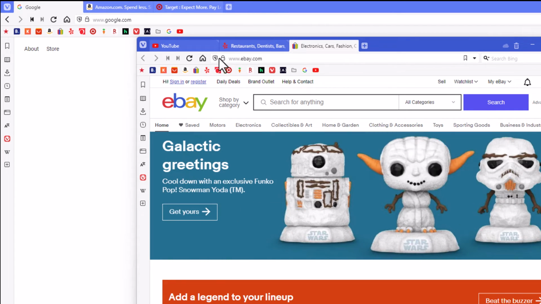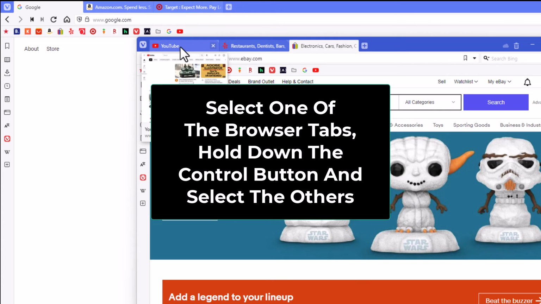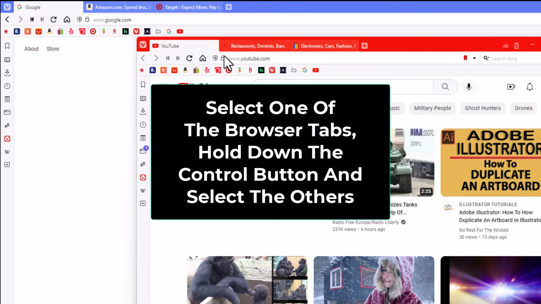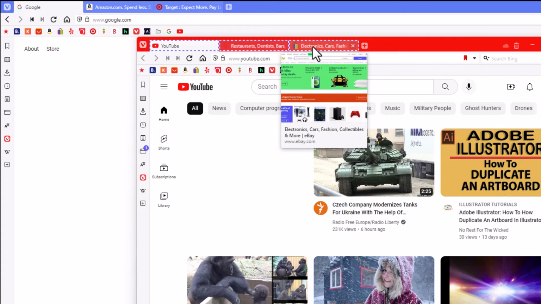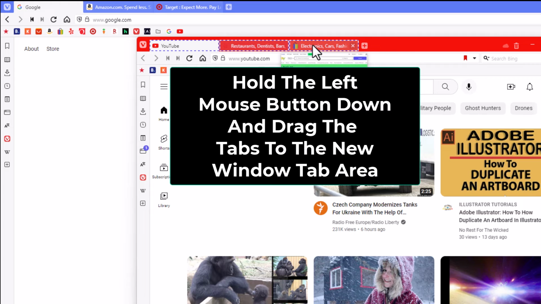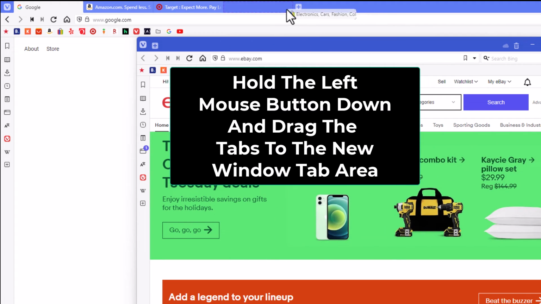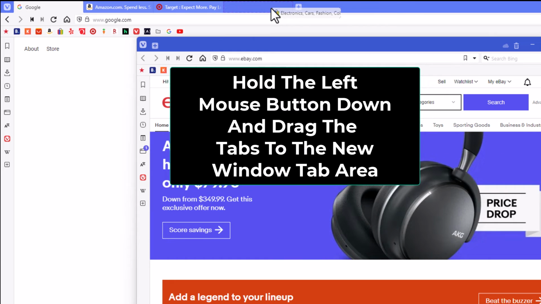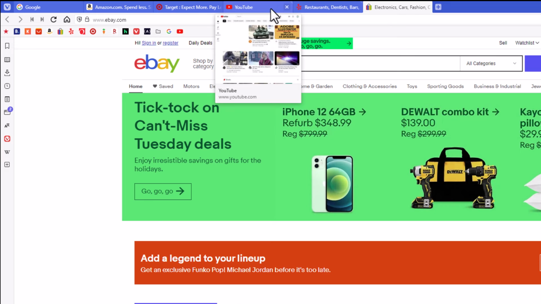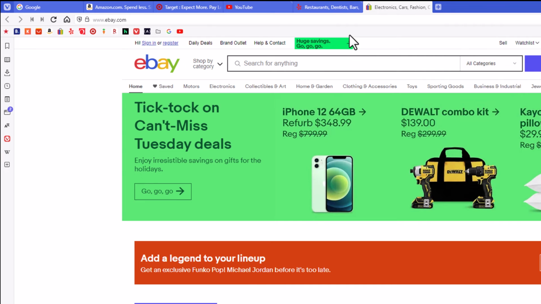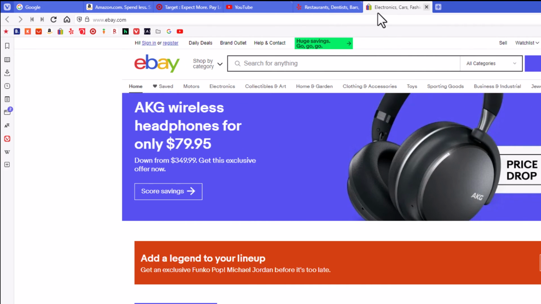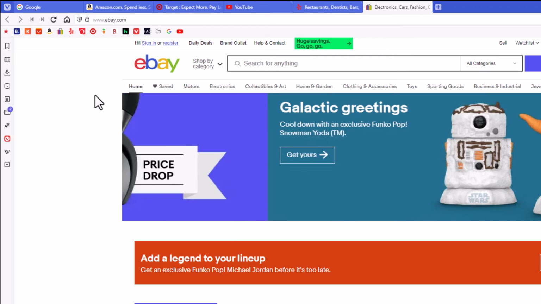Now I'm going to select all three of these tabs. I'm going to click on the first one here. I'm going to hold down the Control key and click on the next two to where I have them all three selected. Now I'm going to hold down my left mouse button and I'm going to drag upward. And I'm just going to drop it back in with my other tabs. I'm going to let go of the left mouse button. And now I have reattached those three tabs to my original window.